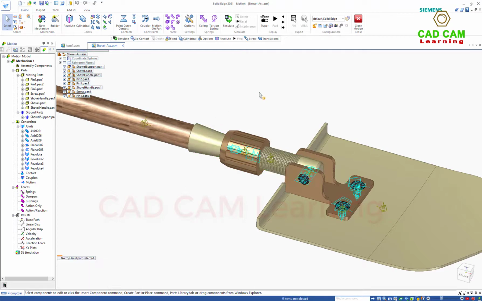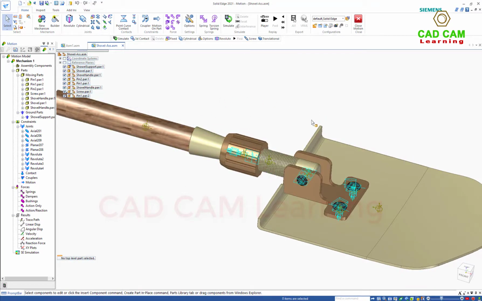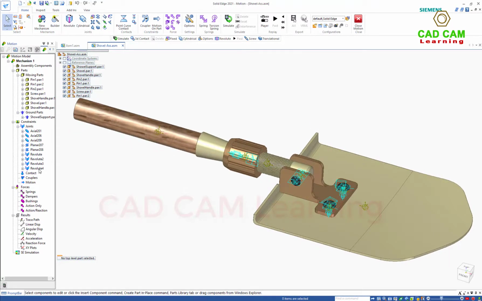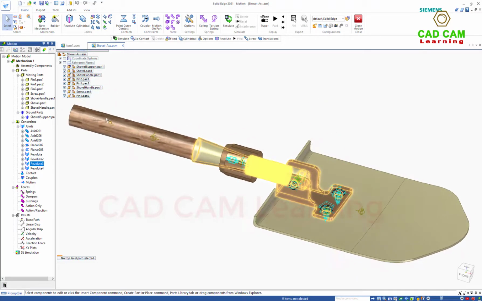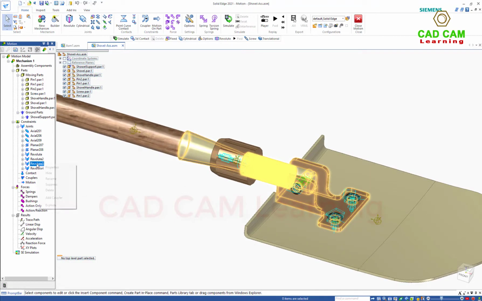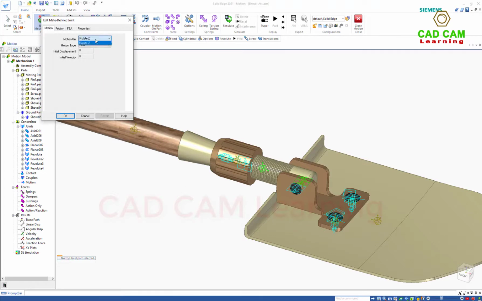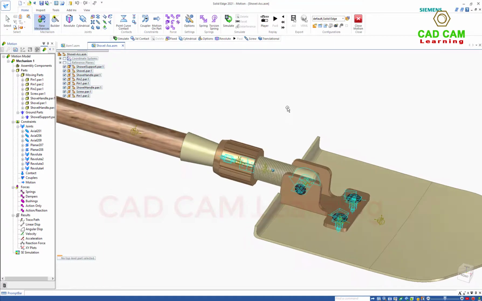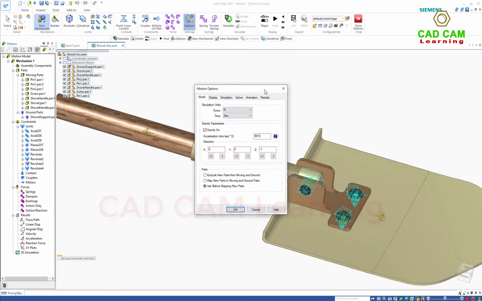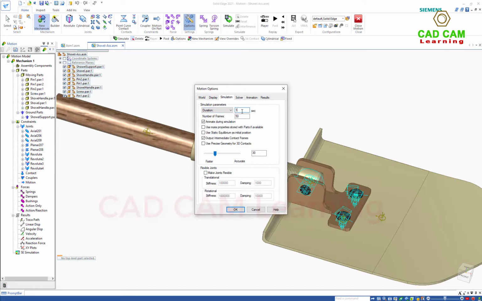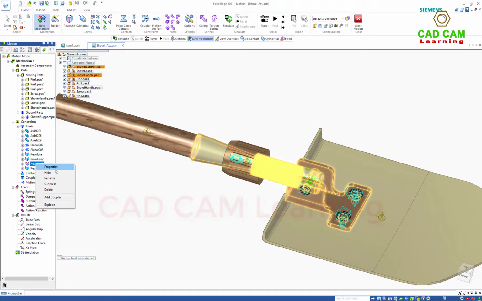Okay, for the shower handle, I want to rotate 90 degrees. I will click on the revolute between the shower handle and the shower support, click profile, and click displacement. Okay, I will select step. First I need to set the frames of the mechanic. I will click option and set the simulation duration to 10 seconds and 500 frames.